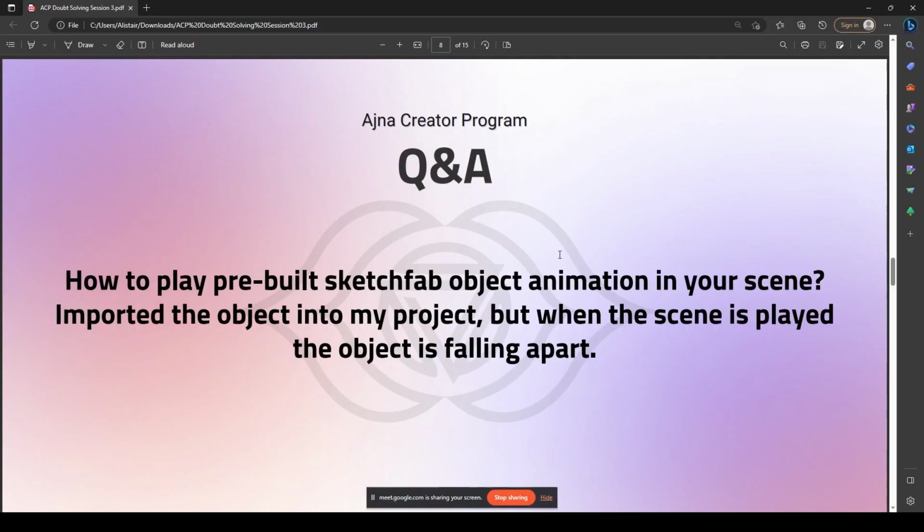How do you play a pre-built Sketchfab object animation in your scene? In this case, the student tried to import the object into their project, and when the scene was played, the object just simply fell apart.